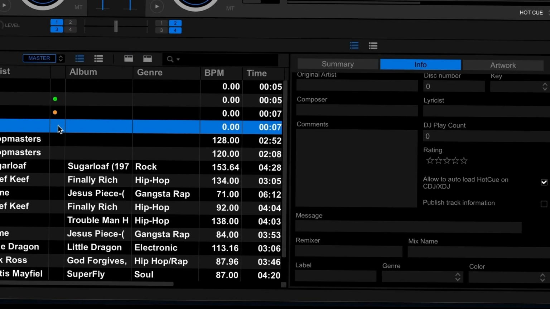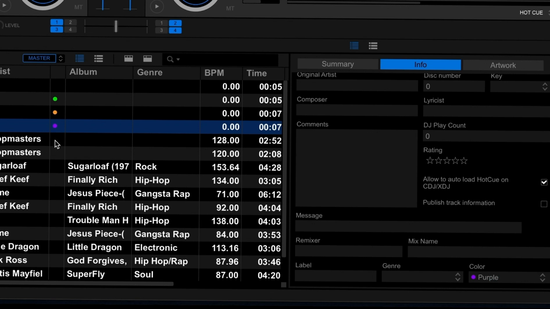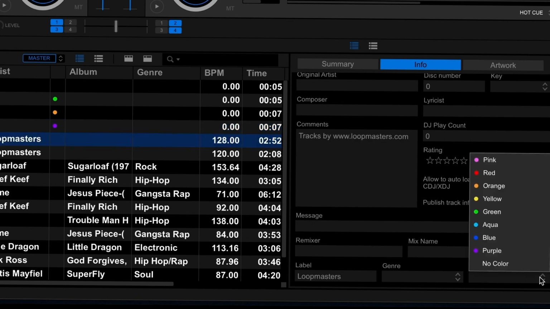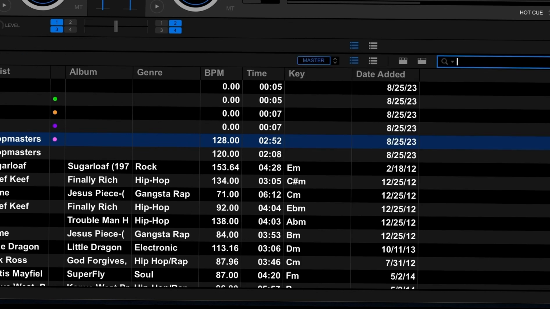So if I click on another cell, let's say I'll make this color purple. I'll click on another one and make this color pink. And you close the information and there you have your color.